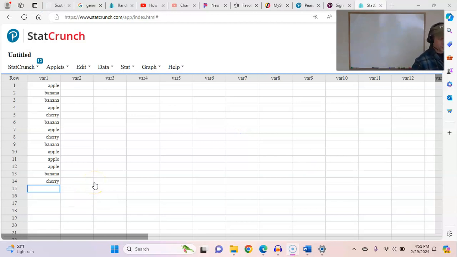All right, so I'm starting over with a clean slate here. In variable 1, I have now asked 14 people what kind of fruit they would prefer with their lunch. Would you like an apple, a banana, or some cherries? So here are their responses. This is qualitative data, so they don't need to be numbers. Remember, qualitative means that they're usually going to be names or categories.